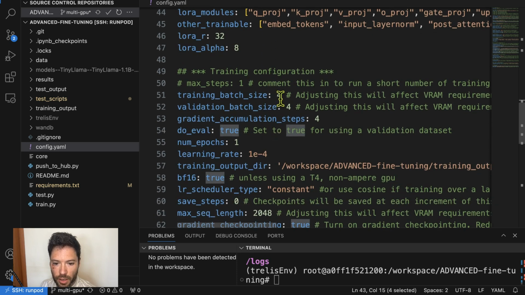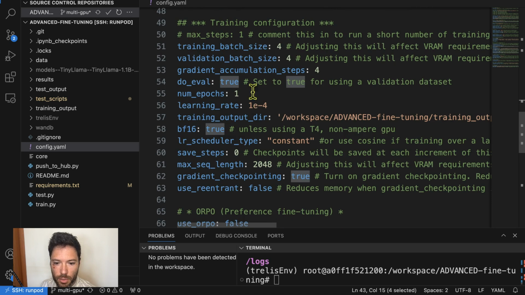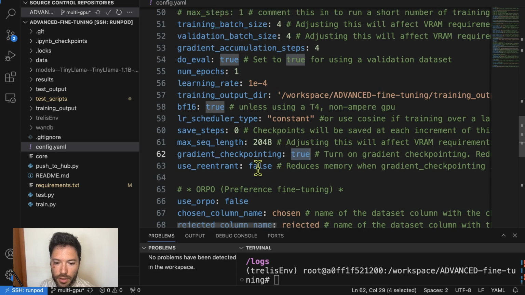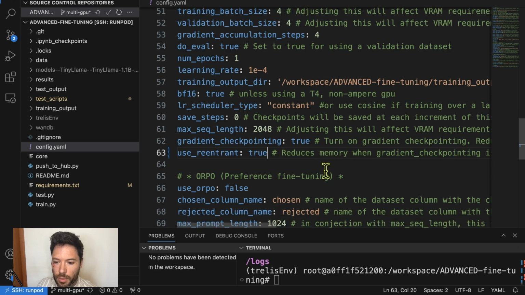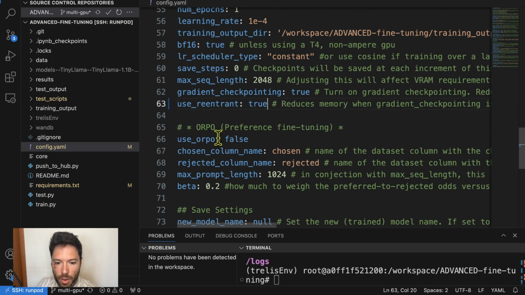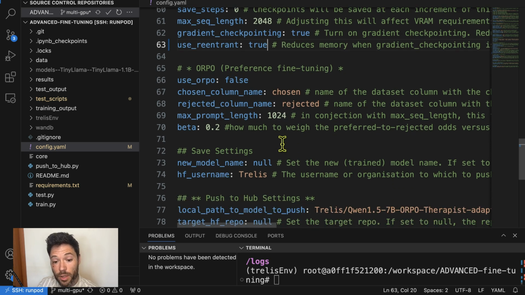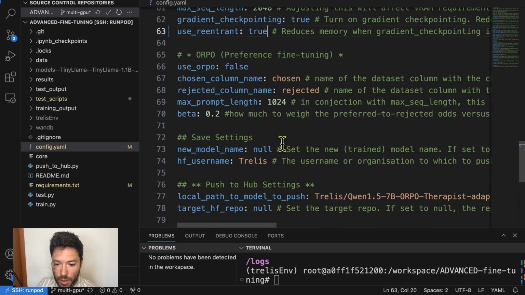And then for training, I can set my batch size, gradient accumulation, etc. And I'm going to make sure gradient checkpointing is on and use reentrant. Actually, I'm going to set this to on so that I reduce the requirements that I have for VRAM. Now, optionally, I could run ORPO here by setting chosen and rejected columns. That's if I want to have a preference type of fine tuning.